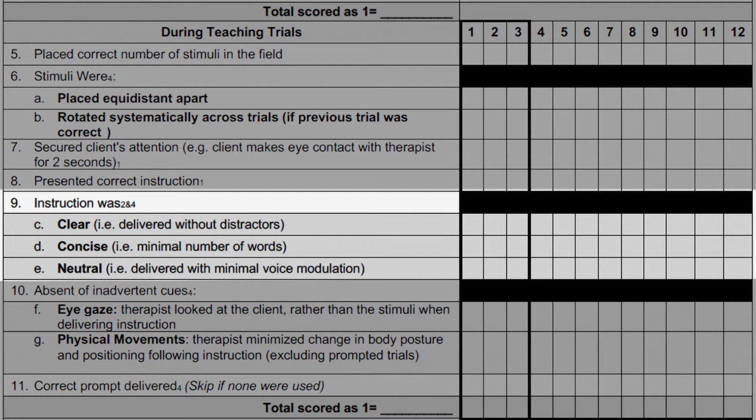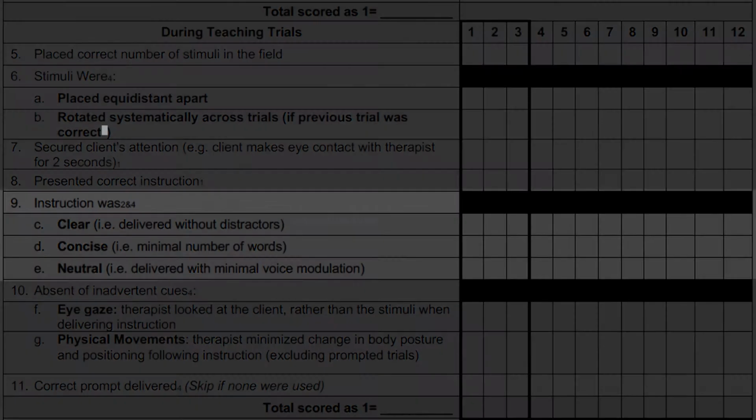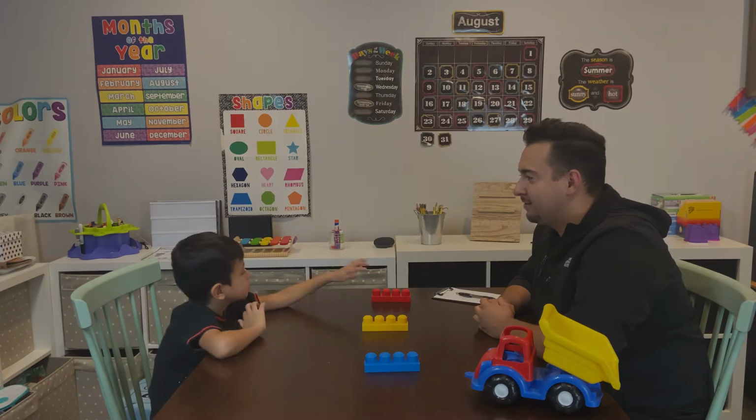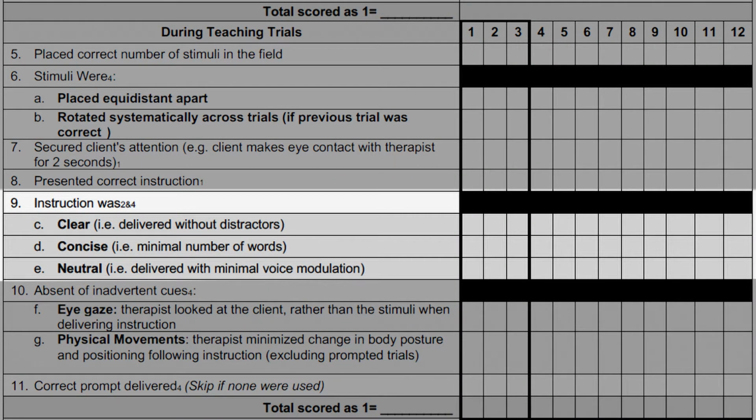First is that the instruction must be clear, meaning that it was delivered without any distractor instructions. Second is that the instruction must be concise, meaning that it has minimal number of words, just like today's instruction, which is touch, followed by the name of the color. And it should be delivered in a neutral tone, meaning that the instructor should avoid any inadvertent voice fluctuations when delivering the instruction. Let's check again to see if the RBT met these criteria. Touch red. Yep, looks like the instruction was clear, concise, and delivered in a neutral tone.